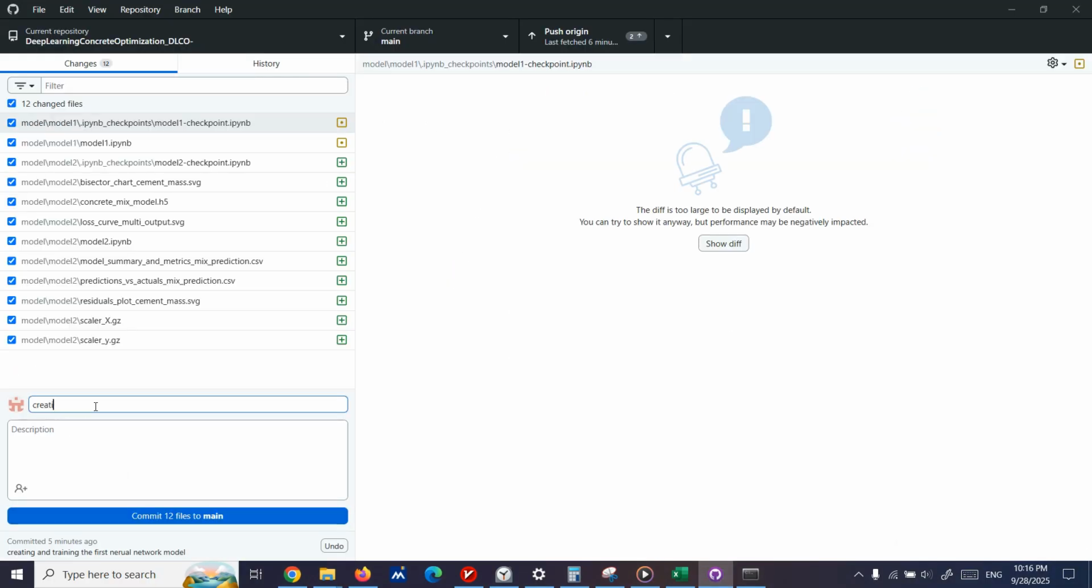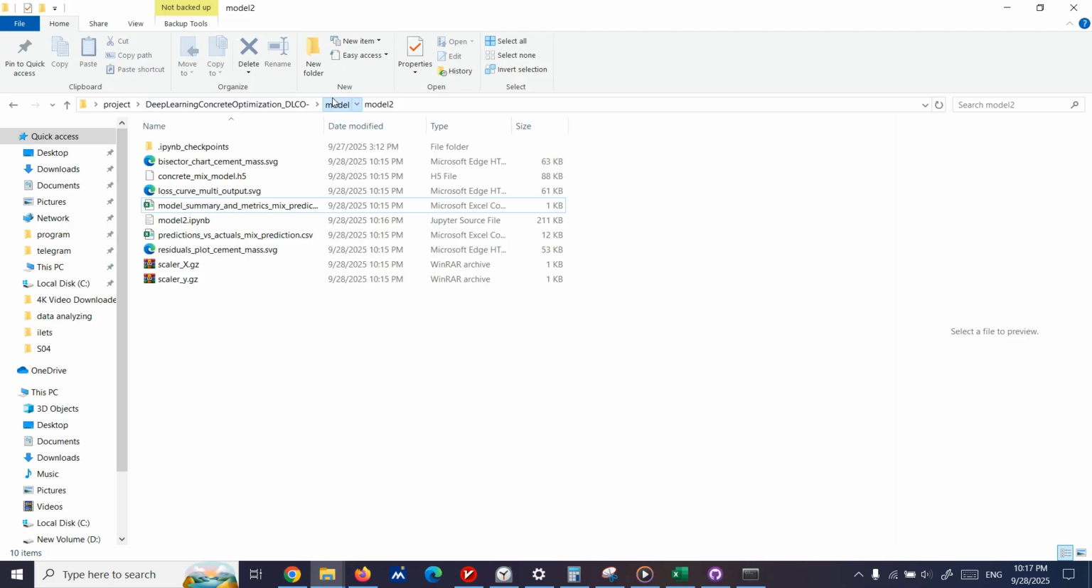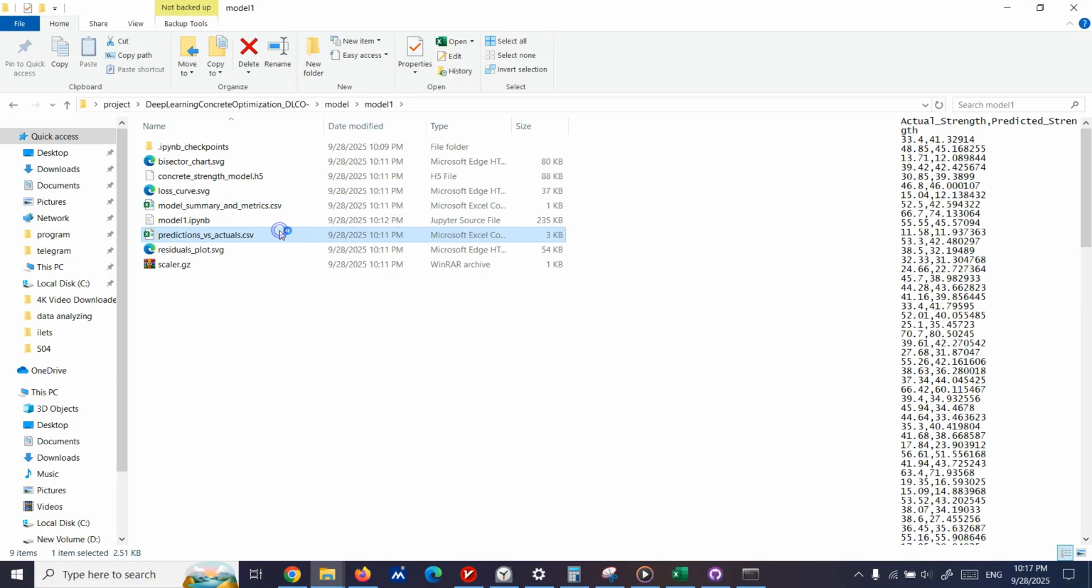Creating model 2, worse results. Okay, let me just commit that. Now the thing I need to do is to see the results and understand how they work. Okay, let's go there. We have the results here. Model 1, the model summary and metrics, and we have predictions with actuals. Let's take a look at both of them.